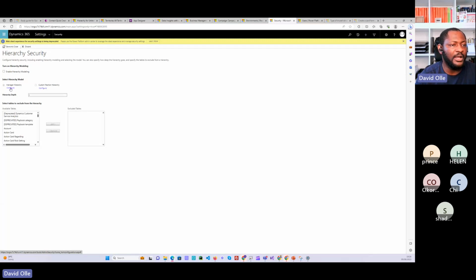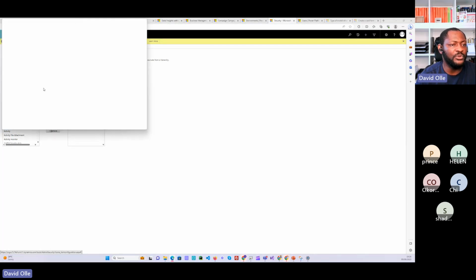So if you wanted to configure one for the managerial hierarchy, you have to obviously enable the hierarchical model. And once you enable it, then you can include which tables can be enabled as part of the hierarchical model. And if you want a custom position hierarchical model, you can configure that.